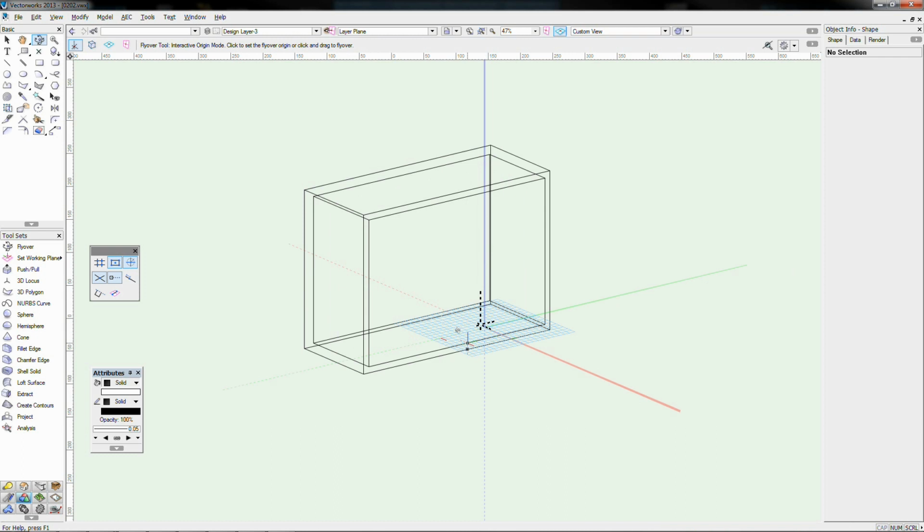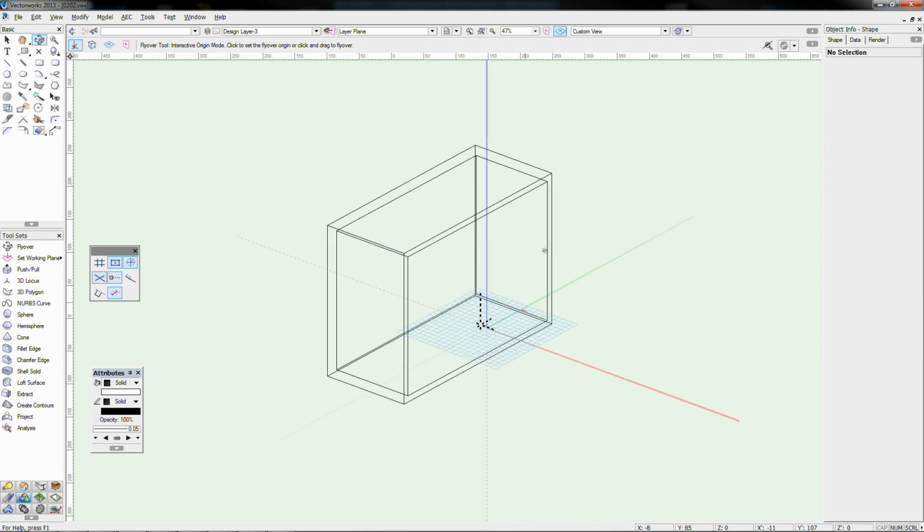Just note that it won't work on all objects, as the more complex the object is, the more geometry that has to be edited.